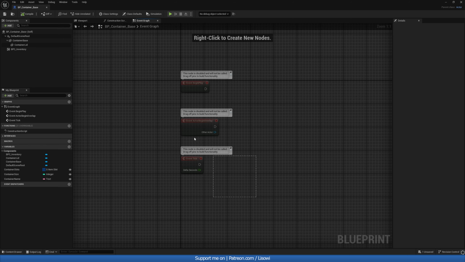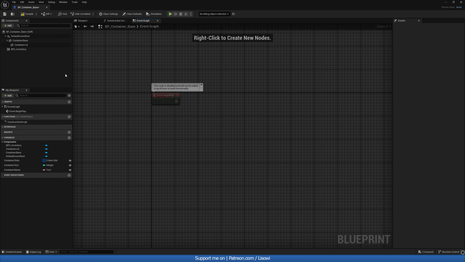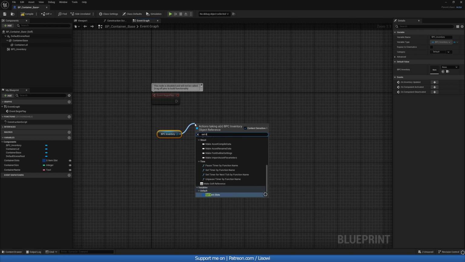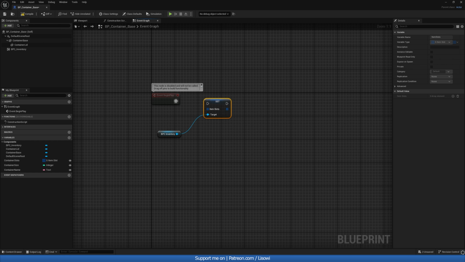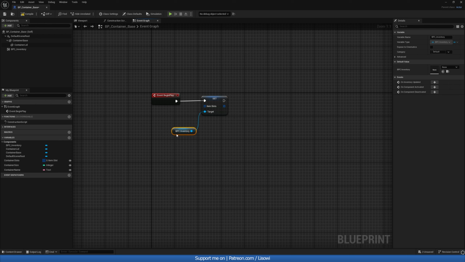Inside here, we want to click on our event begin play. And from here, we'll grab our inventory component and do set item slots. And these slots will be set to whatever our container slots are. So our content in here, like so.